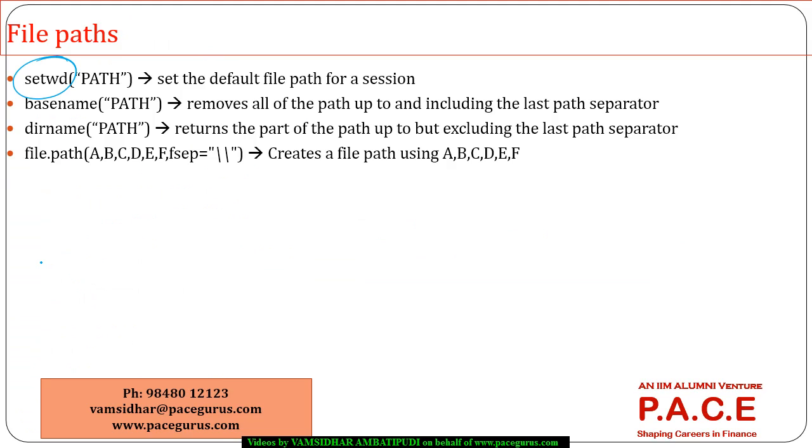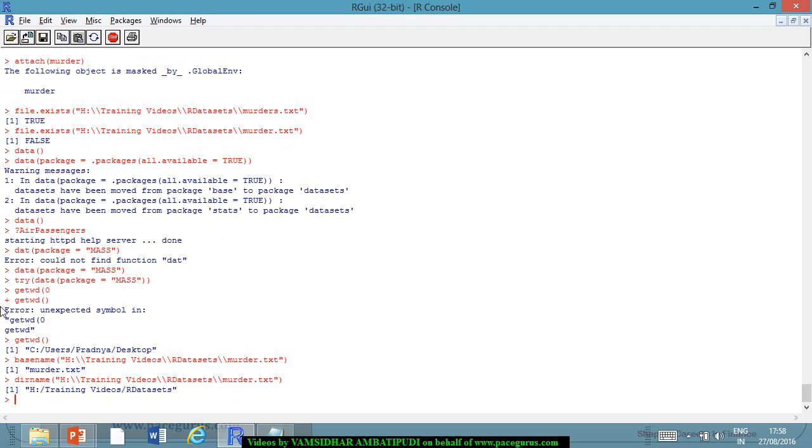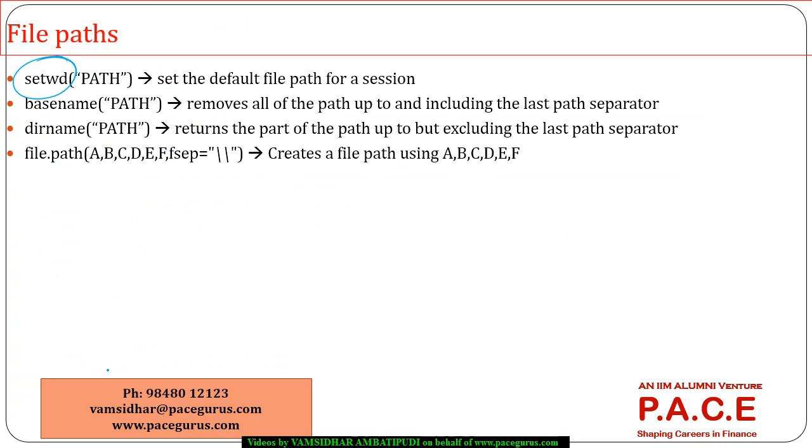Similarly, if I say dirname, which is the name of the directory from the whole path, it will give me the whole path except the name of the file. If I say dirname, it will give me the whole path except the name of the file. If I say basename, it will give me the name of the file itself. It will not look at the name of the path.